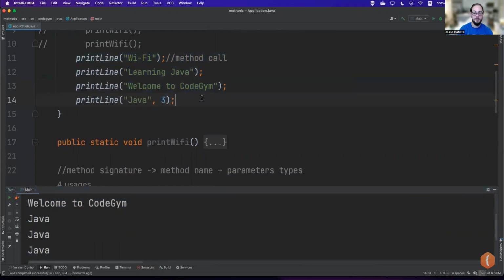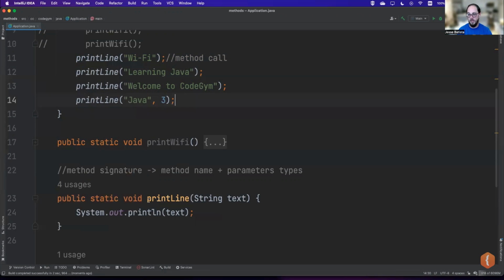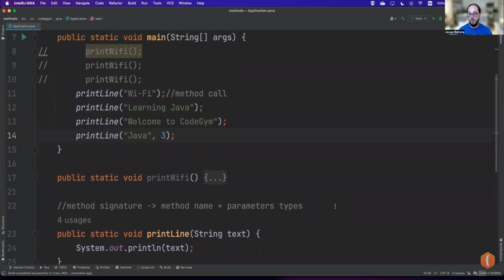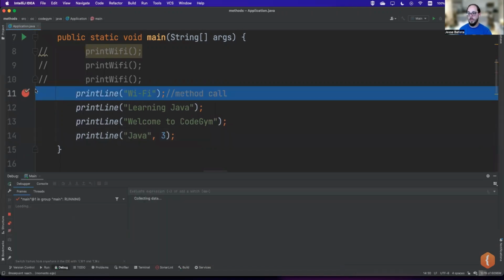And I know this maybe is being too much. It can be a little complex. So what I am going to do now is to define a breakpoint right here, and we are going to run this code in debug mode so we can see step by step what is happening. So here we have the debug, the breakpoint right here on the first line.